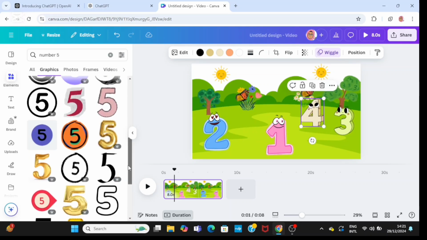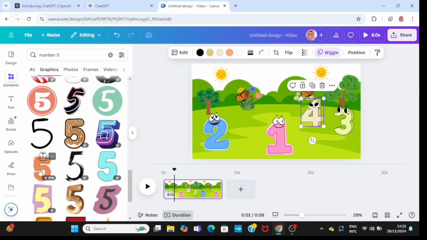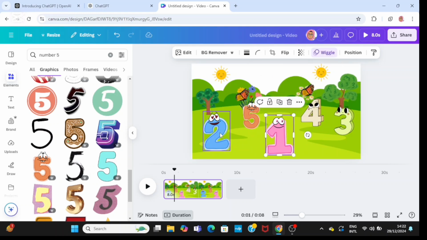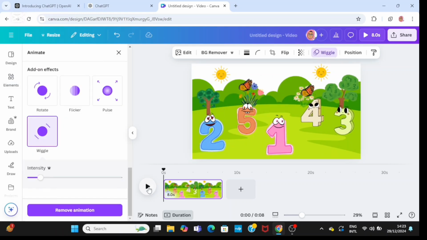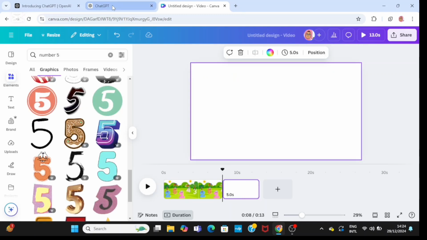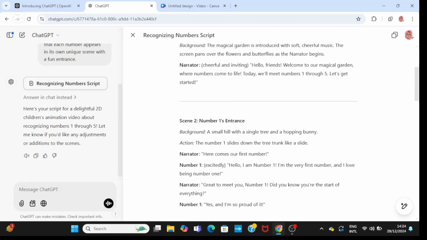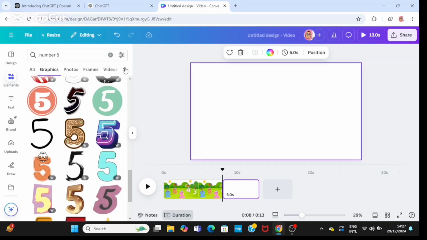Then bring in number 5 too. Search for number 5 and bring it in. Then I'm going to also make it wiggle. Go to animate, wiggle, reduce the intensity. Now to add another page for number 1, go to ChatGPT and read the requirements for number 1.